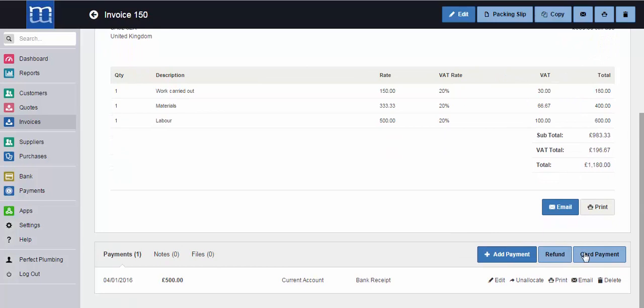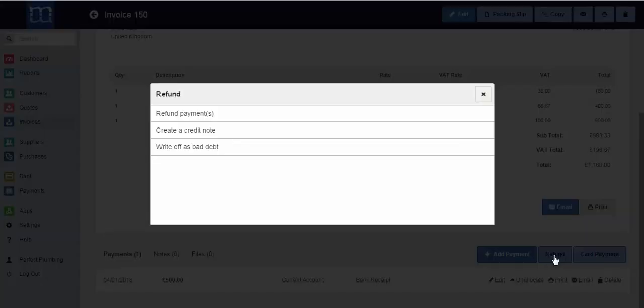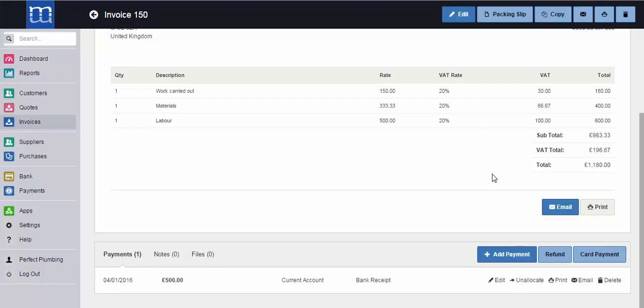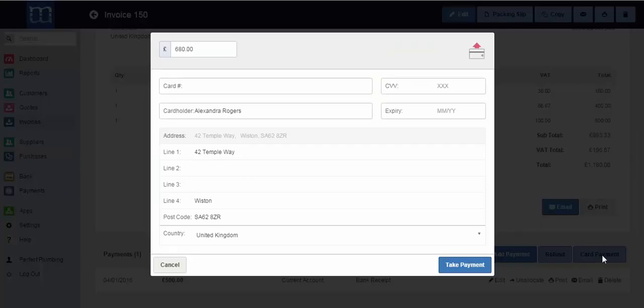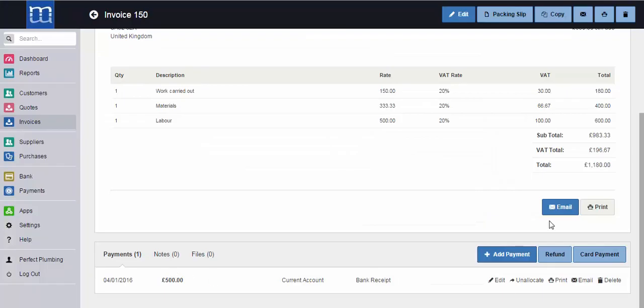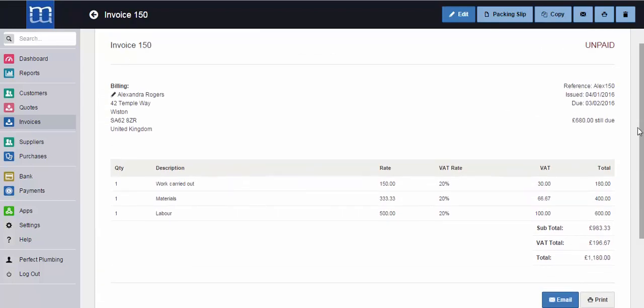We also have the option to do refunds. So if you click on refund, you can refund payments, create credit notes, or write off as bad debt. And if you are using card payments within the system, if a client phoned you up and wanted to make a card payment, or if you were in front of a customer and wanted to accept a card payment, you can just click on the card payment option here, just put in the credit card details for the client, and that will just go and take that payment directly off their card for them.